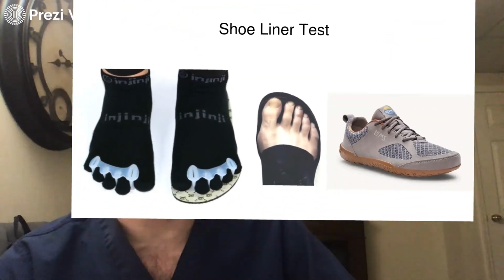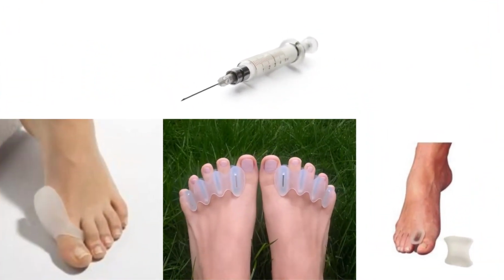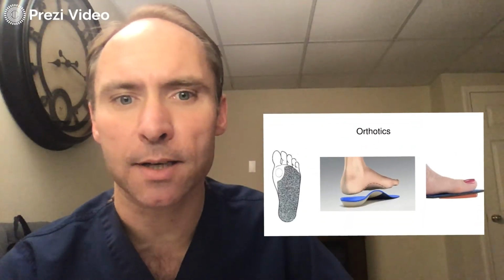Okay, what you can see here now is an example of different types of treatments. There are different pads that can be used, toe spacers. These are called correct toes. Many times these can be helpful for patients that have different types of foot problems. Okay, let's go on to the next one.